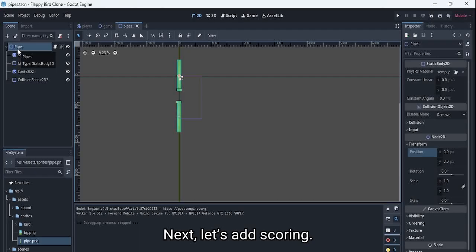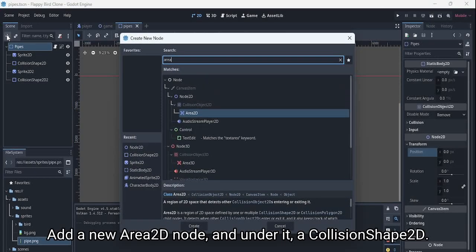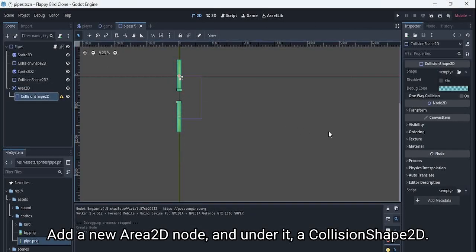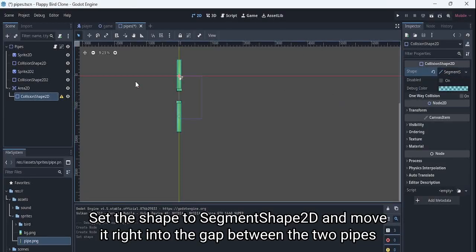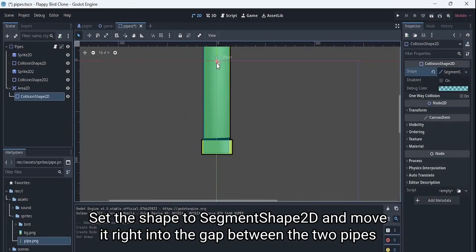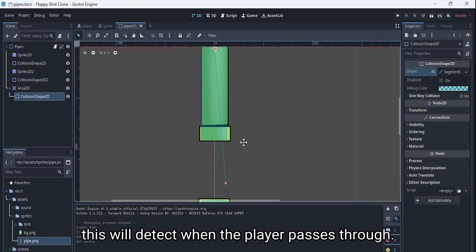Next, let's add scoring. Open the pipe scene, add a new Area2D node and under it a CollisionShape2D. Set the shape to SegmentShape2D and move it right into the gap between the two pipes. This will detect when the player passes through.